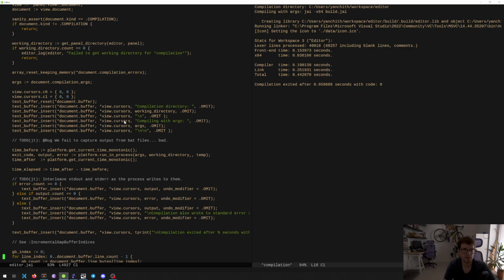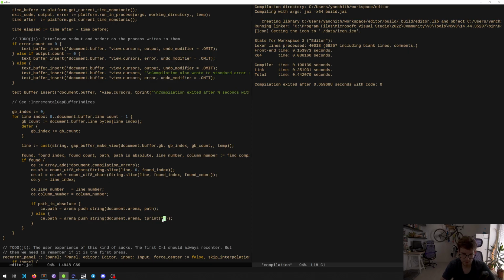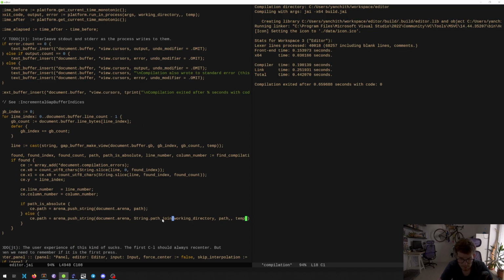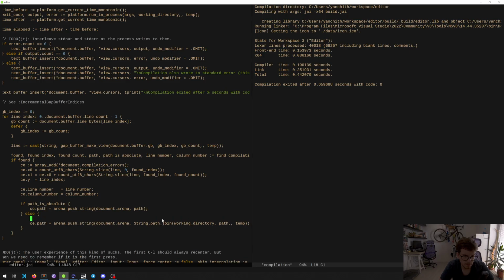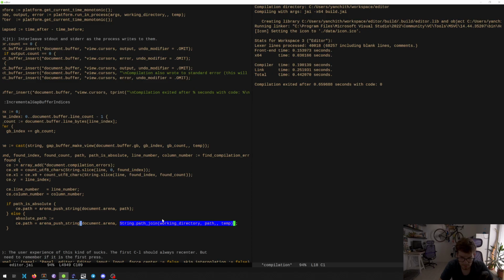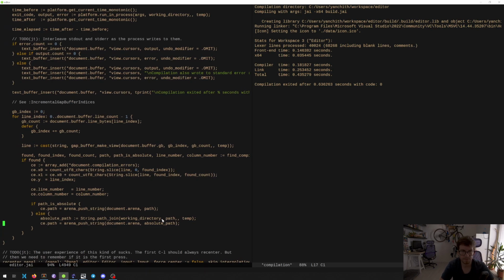Right. So working directory, or we can actually do path join, I think. String path join working directory path and temp over here. Let's say absolute path is this. It's gonna be in temp, but we don't mind because right after that we copy it to our own thing. And it compiles. Okay.